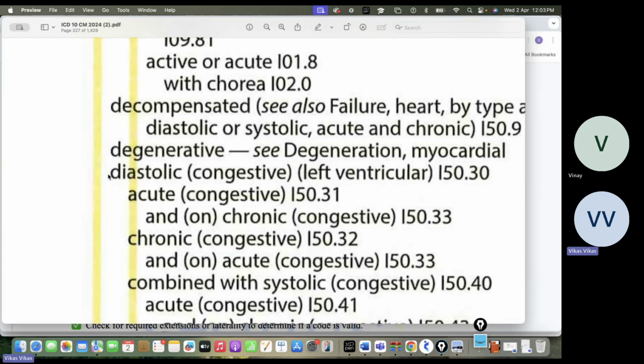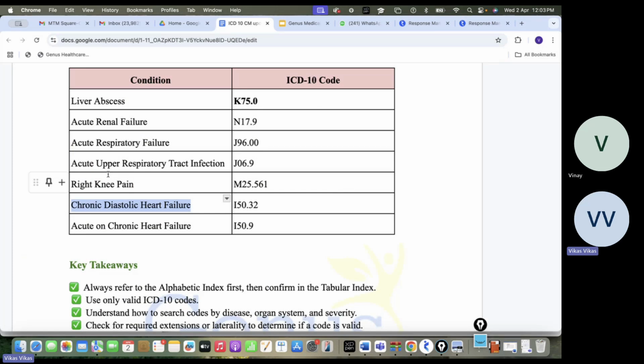Yes, sir. Under the diastolic, there is a chronic. Chronic, and the code is I50.32. Yes, sir. And this is the code which we have, I50.32. Now you need to check it's a valid code. Valid code. Got it? Yes, sir.